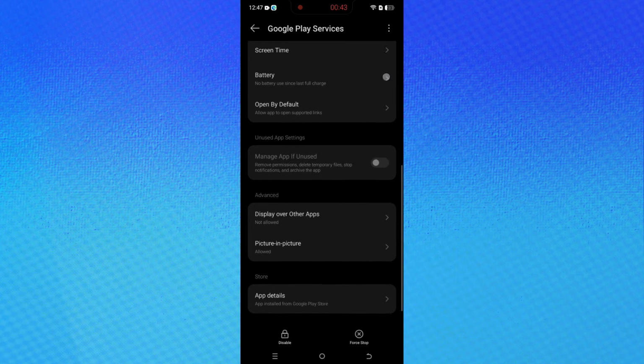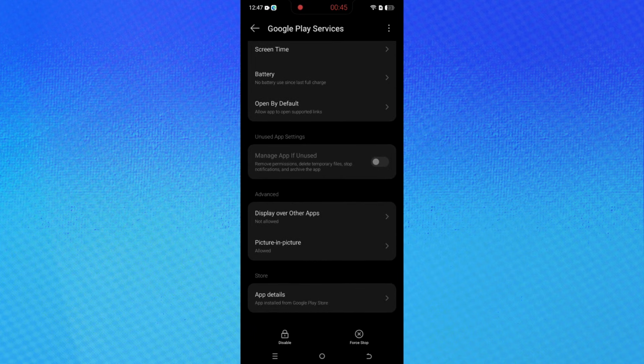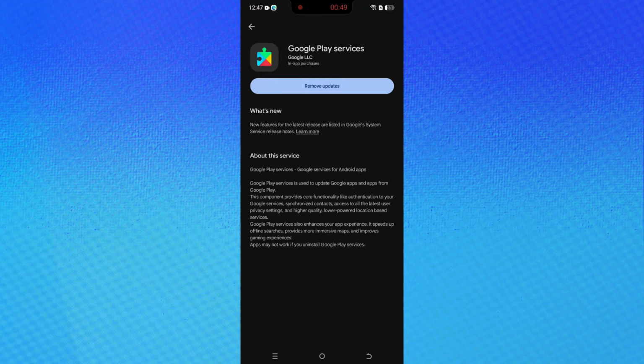From there, scroll down until you see app details. This option usually redirects you to its page in the Google Play Store, where updates are handled. If your phone takes you out of Settings, that's completely normal. Now check whether an update is available. If you see an update button, tap it and allow the installation to finish.